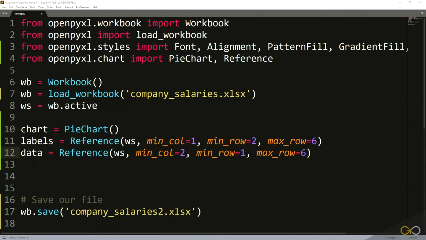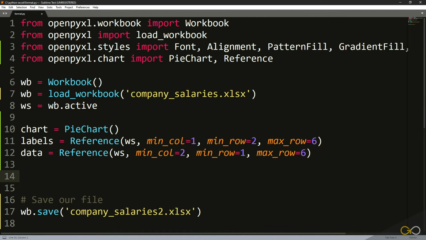So, okay, now we need to sort of put all this stuff together. So let's go chart.add_data. And then we want to pass in that data variable that we just created, right?